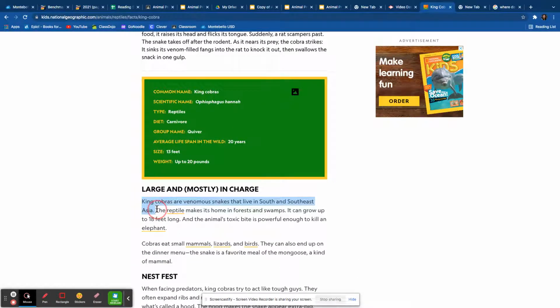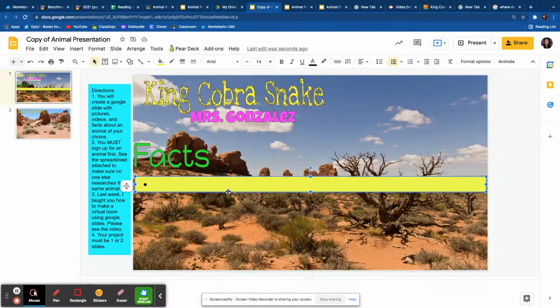Oh, here's something kind of cool. I'm gonna put this in my animal project. King cobras are venomous snakes that live in South and Southeast Asia.